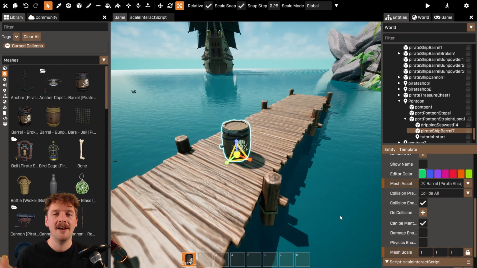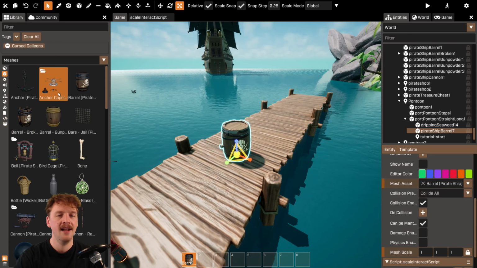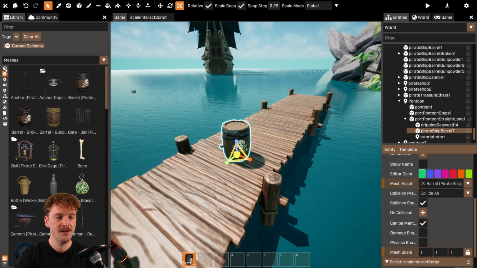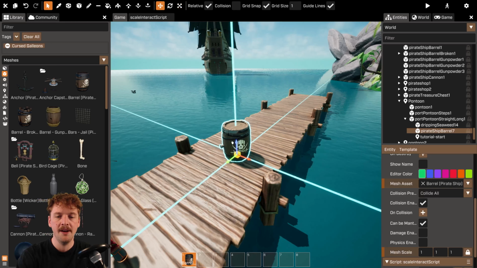Mesh scaling applies only to meshes in the library and does not apply to voxels. So the meshes are in this section of our library over here. And for this quick guide, I am going to use a barrel here. To change the scale of a mesh means to change its size.